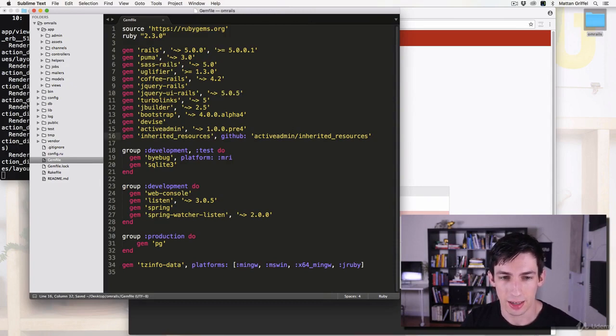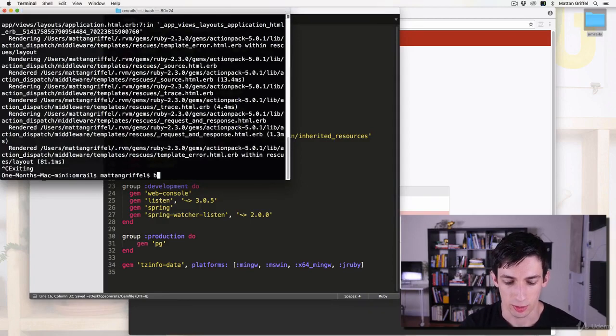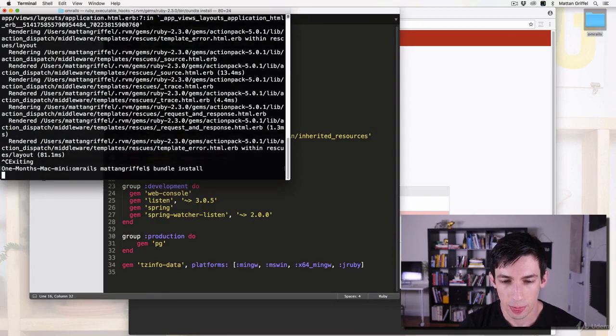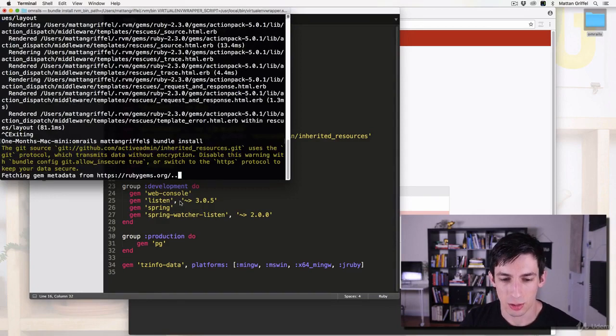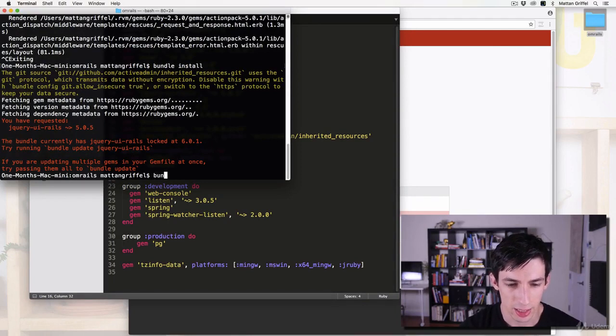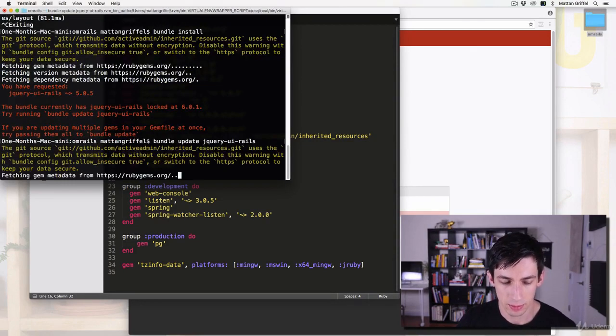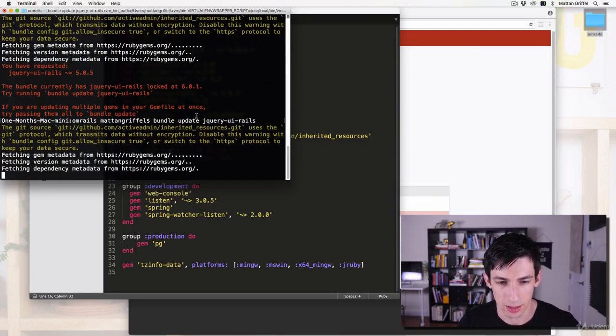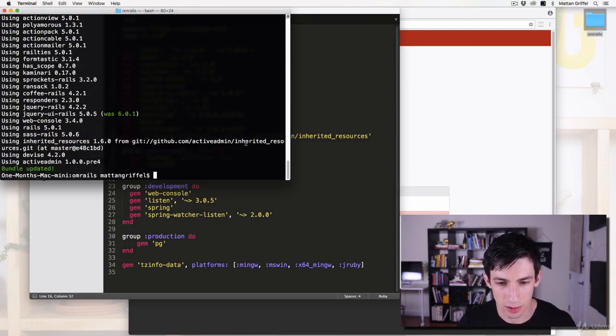So once I have this in here and I've saved my Gemfile, I can go back, shut down my server, run bundle install, which in this case is actually going to downgrade the version of jquery-ui-rails that we have, as we'll see. Okay, you have requested that, it has it locked at 6.0.1. So actually, in this case, I can run what it's saying. Try running bundle update jquery-ui-rails. Bundle update jquery-ui-rails. And in that case, it's only going to update that one, or in this case, downgrade it.